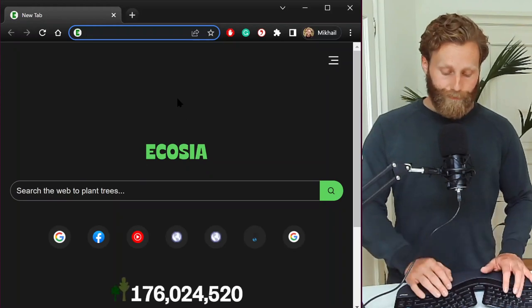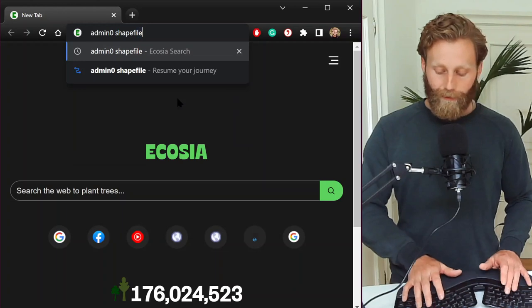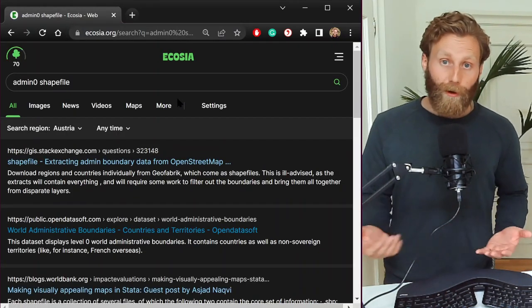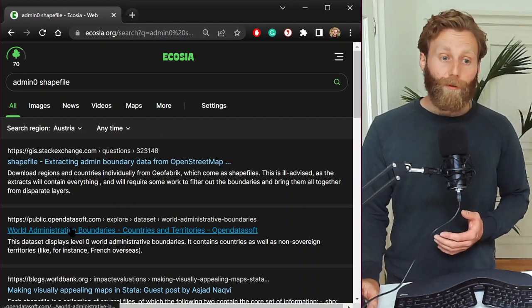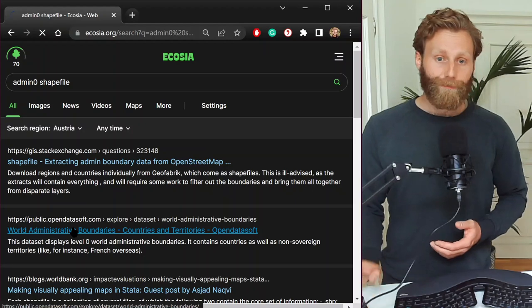So to begin, let us look for shapefiles for different countries. Let us search for admin 0 shapefile. Again, we're just doing this for the example shapefile of a country, but this will work for any shapefile. We're looking for world administrative boundaries, countries and territories, open data soft.